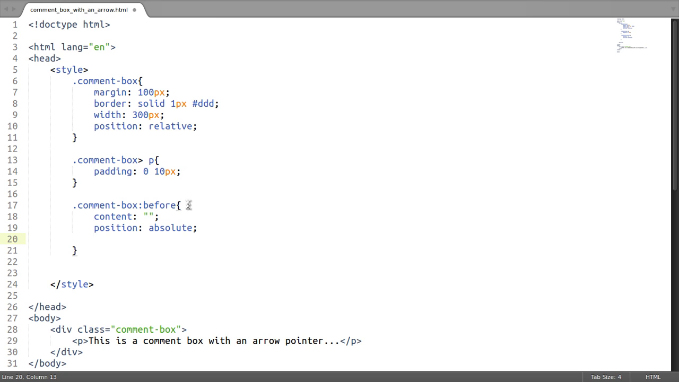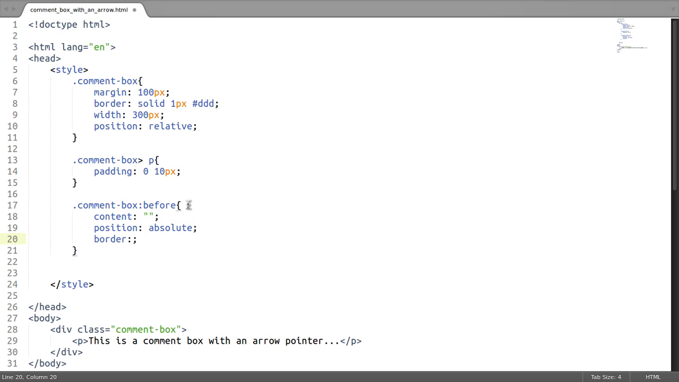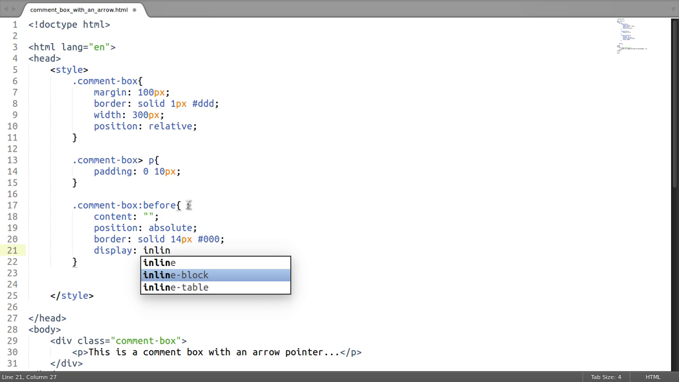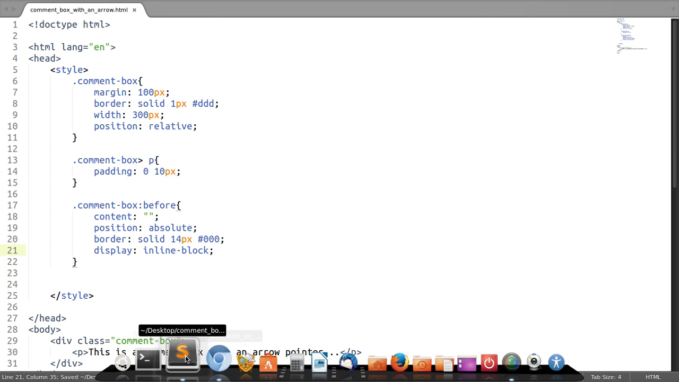This is how we build the triangle. We write a border and give it a border style and a border width. We can give it 14 pixels, and maybe give it a color. I'm going to give it black for now, just for you to be able to understand what's actually happening. And I will give it a display of inline-block. That's okay. I would want to take it to the browser so you can see what's happening.